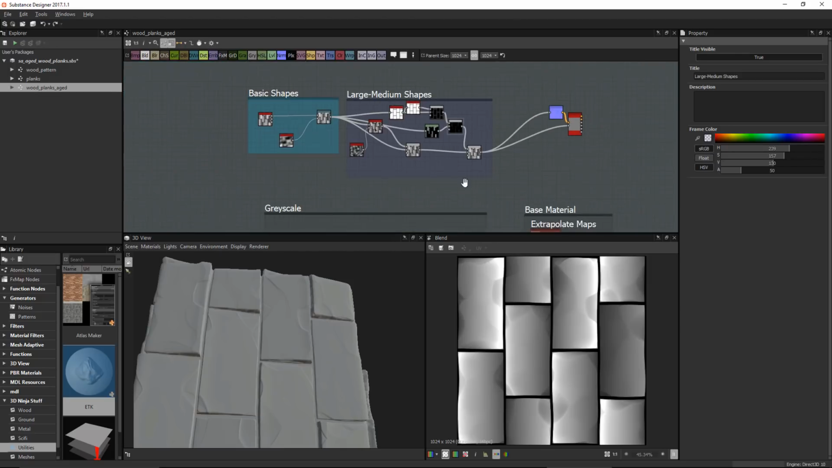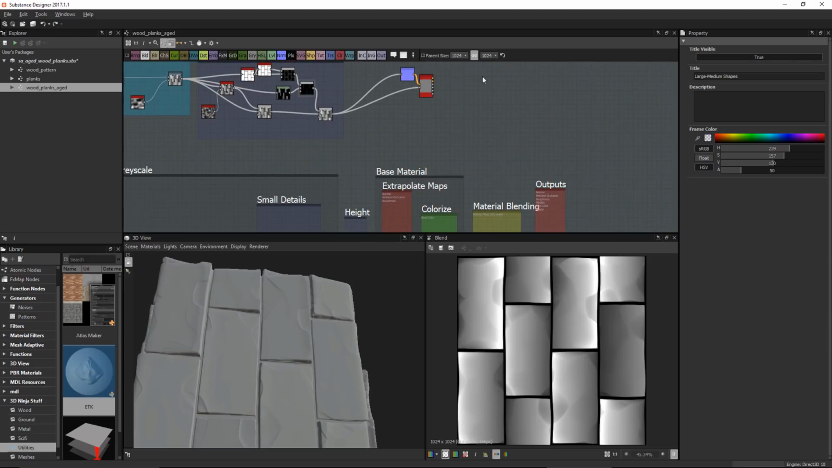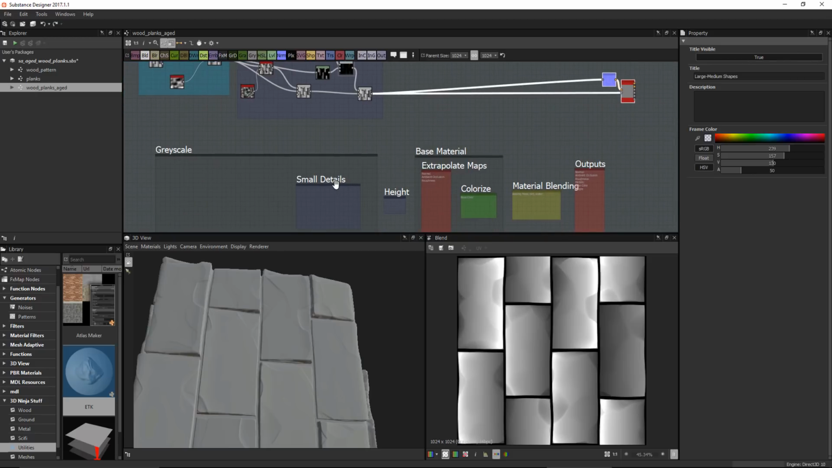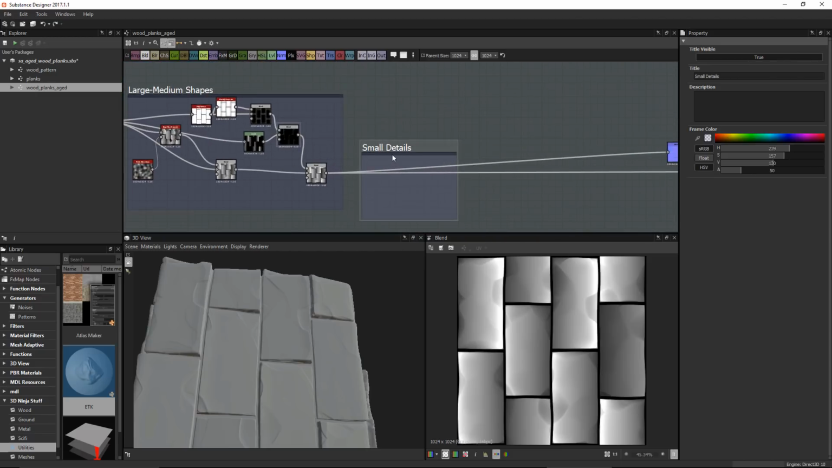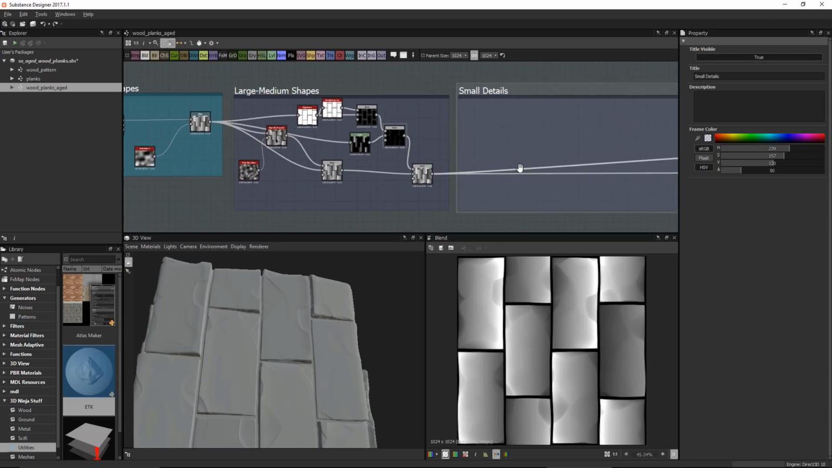All right, so next, let's come back here to our frames. Again, we just got to make some more room here in our graph. So let's move our base material down. And now we're going to focus on creating our small details. So let's bring this guy up here into view and expand this. And like I said, small details.